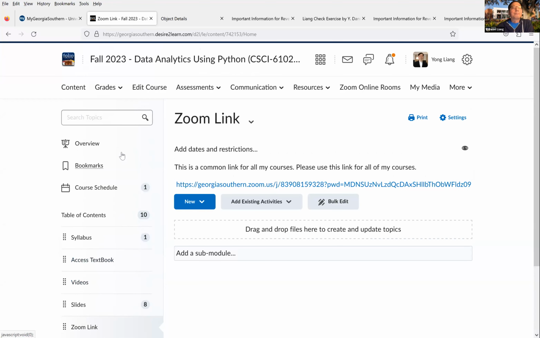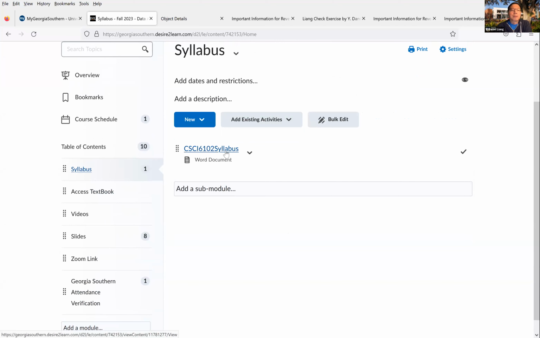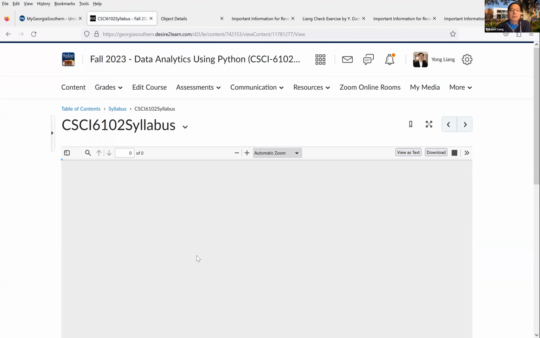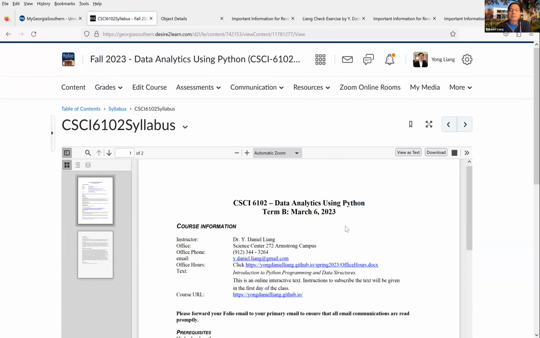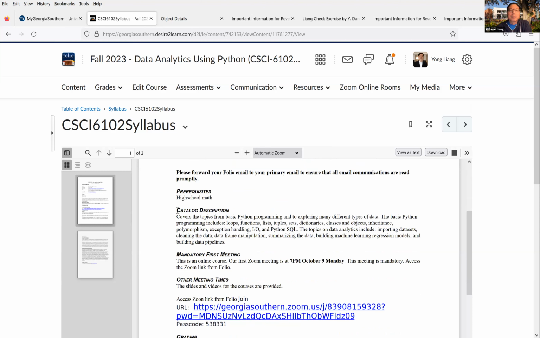All right, so let's look at this content here. We have the syllabus, so let me just go to the syllabus and take a quick look. I guess I need to update this date, and this is coming from the last semester. So this is the catalog description, okay?